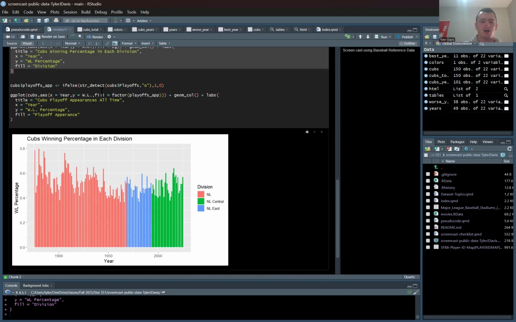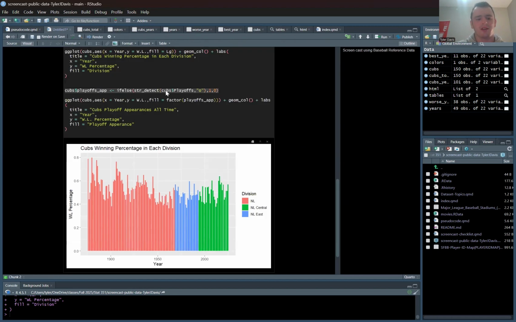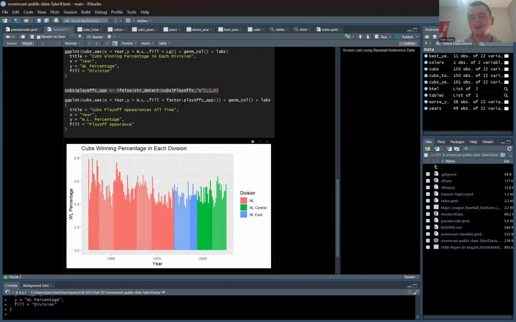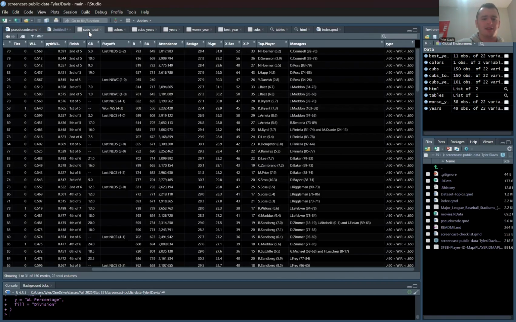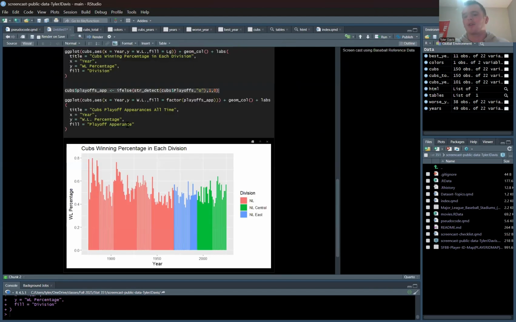Now we want to compare the Cubs playoff appearances in each year. So we're going to create this Cubs playoff appearances variable, which is this variable right here. It's going to detect if there's a value in this playoffs column, because if there's a value, they made the playoffs. What I chose to do that with is string detect on Cubs playoff for the letter O. The reason is that a win has an O, and a loss has an O, so either they won or they lost, and they're always going to have an O in this playoff category no matter what.